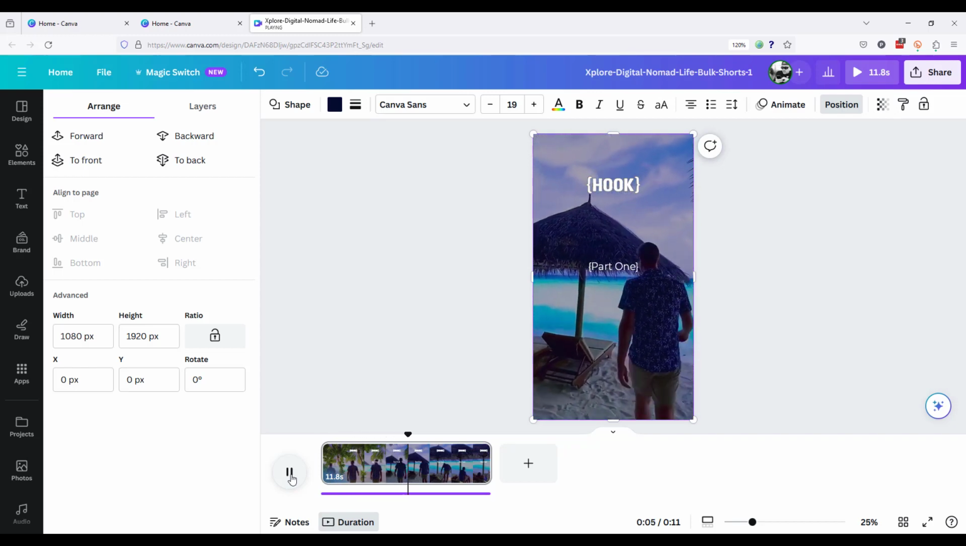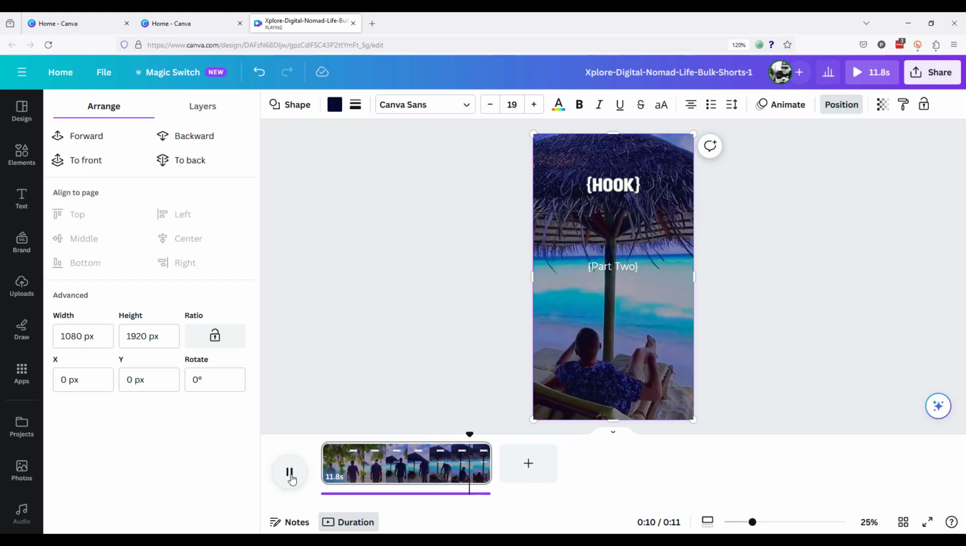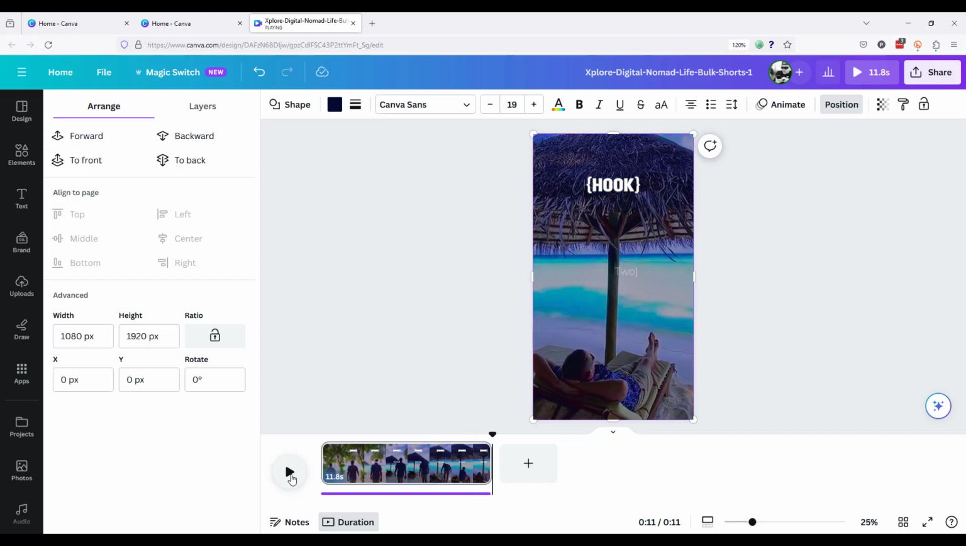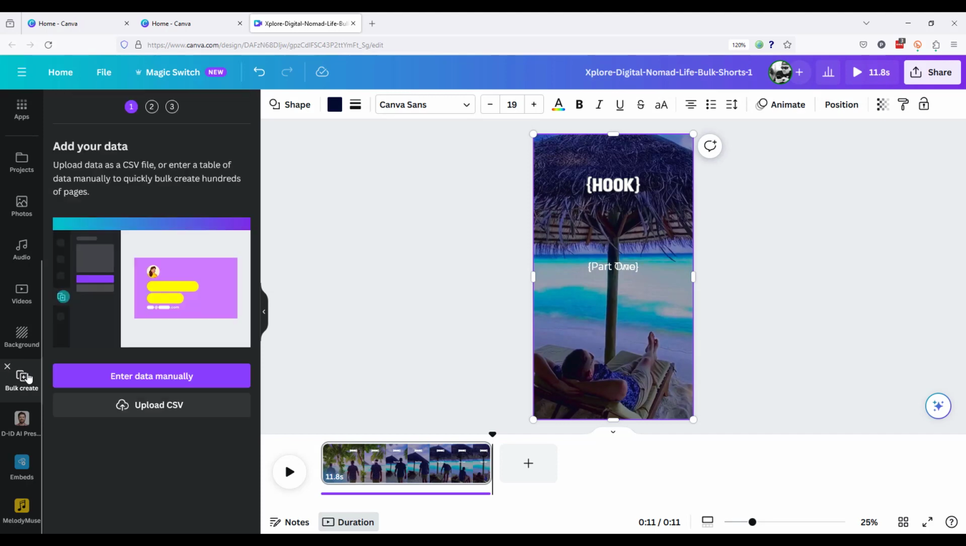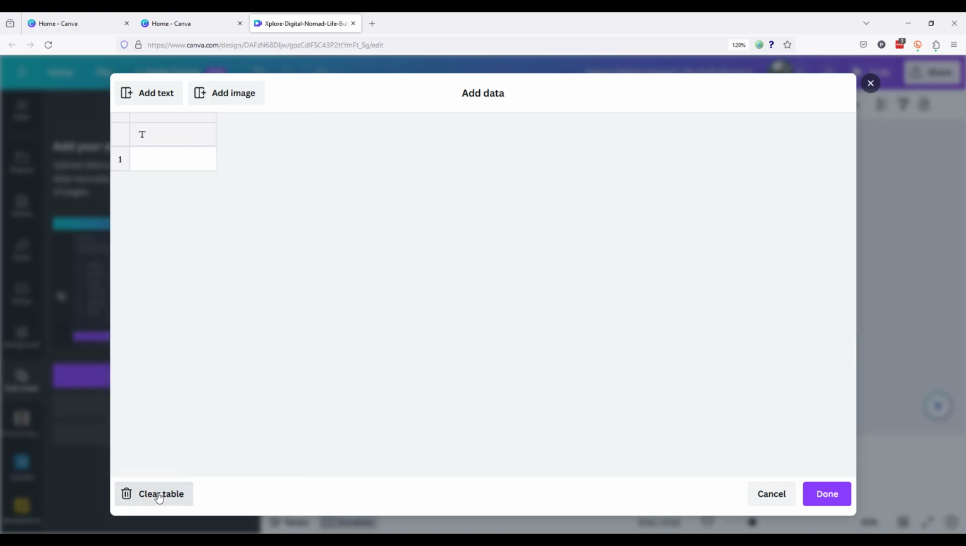So that's pretty cool. I can see the words better, and I can see part 2 better because I basically made the background not quite as bright. So now I'm going to go ahead and go find our bulk create. Then I'm going to hit enter data manually. Then I'm going to go over to clear the table. Make sure you clear that table.